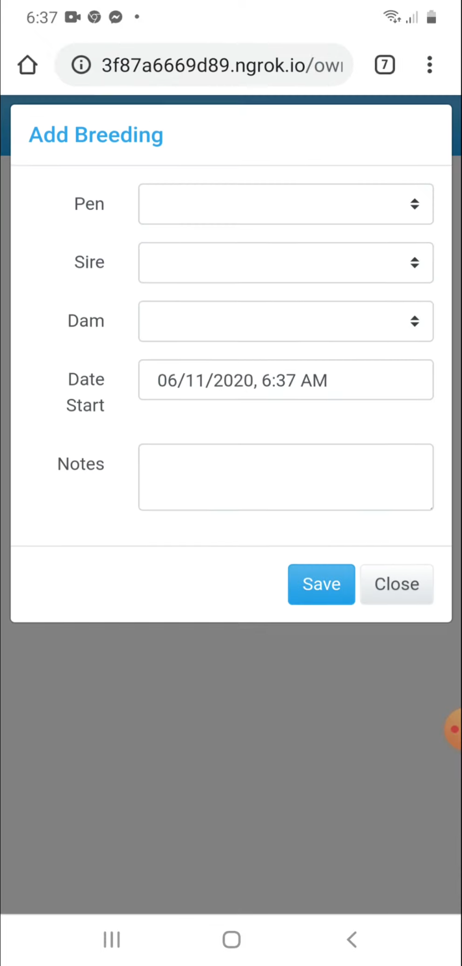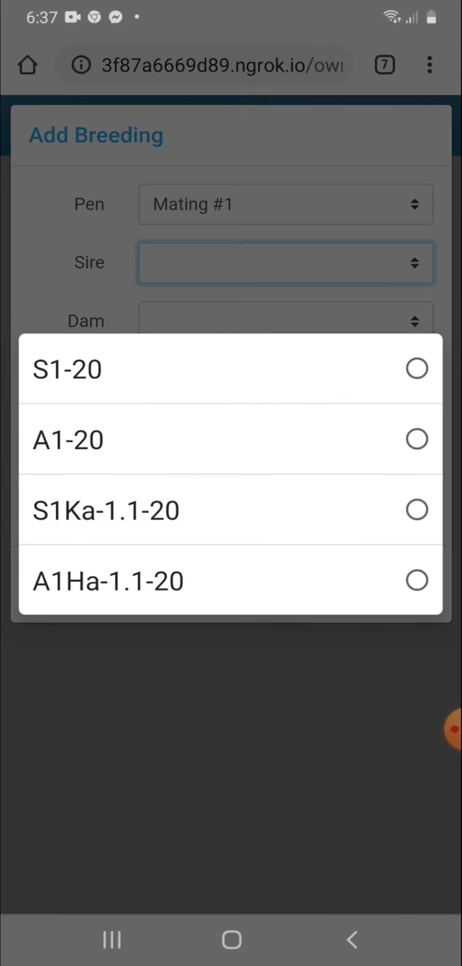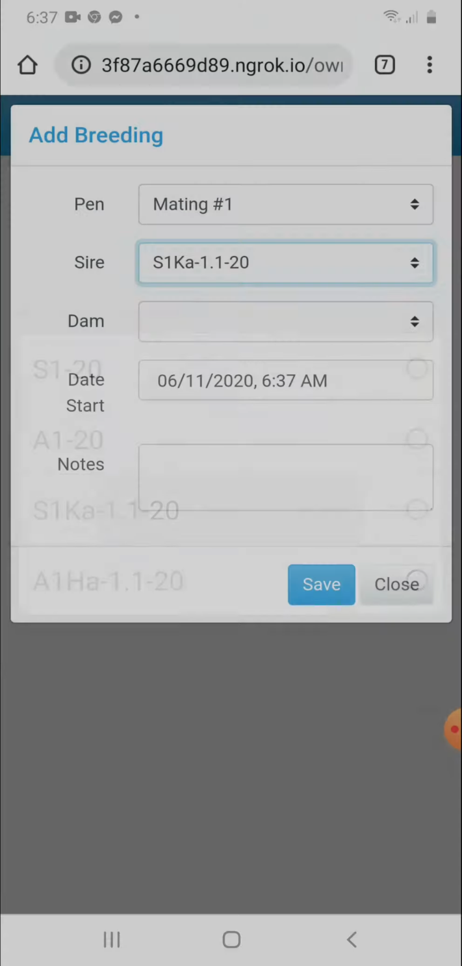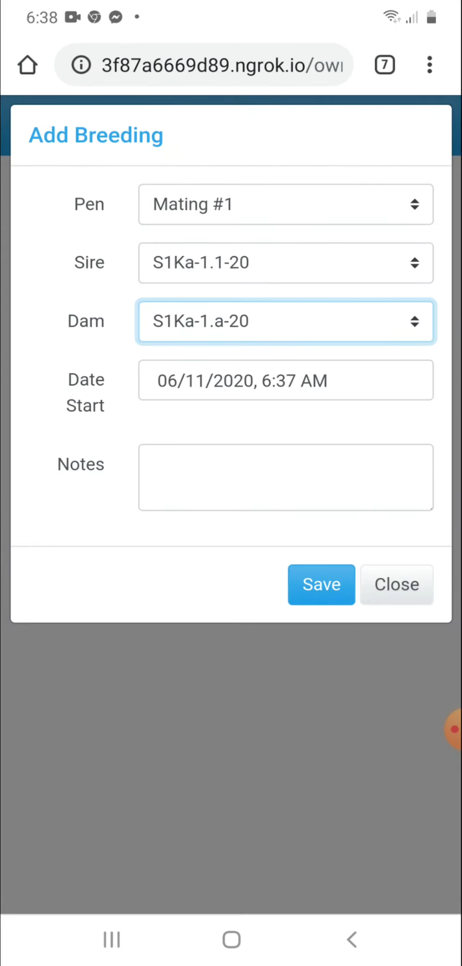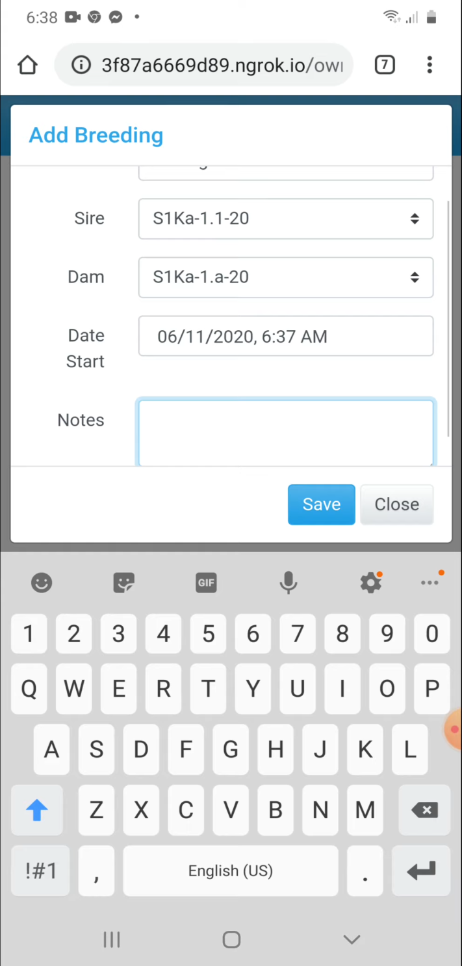Let's add. There's S1 and his sibling. Yep, that's an inbreeding sample. Inbreeding.